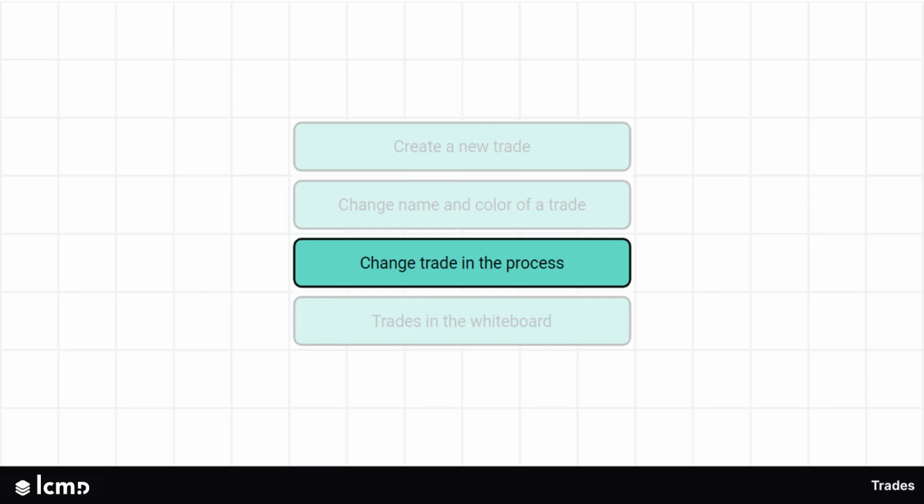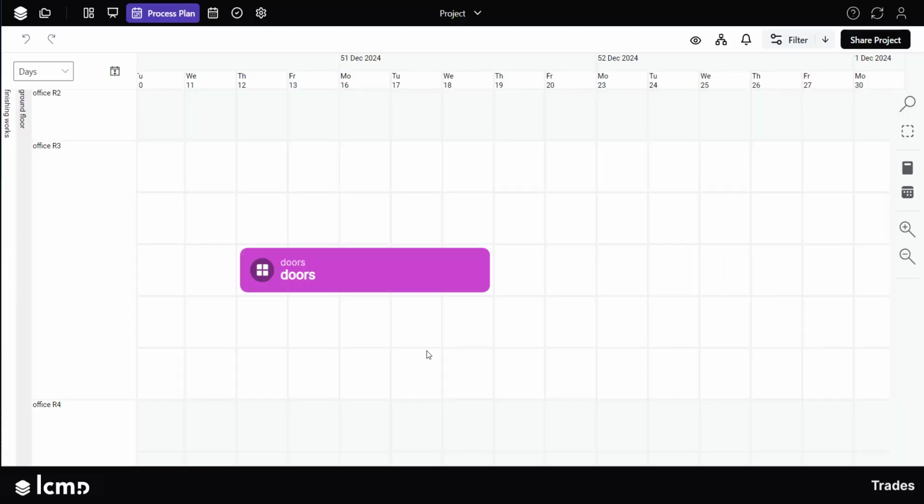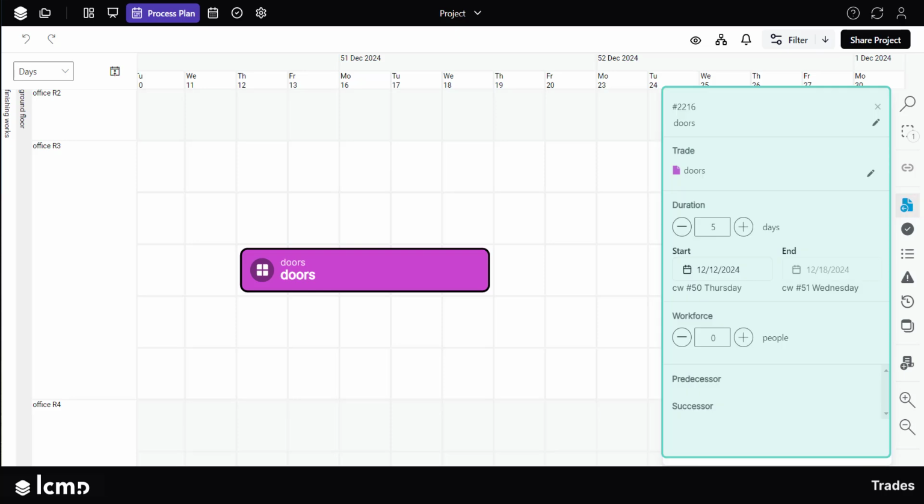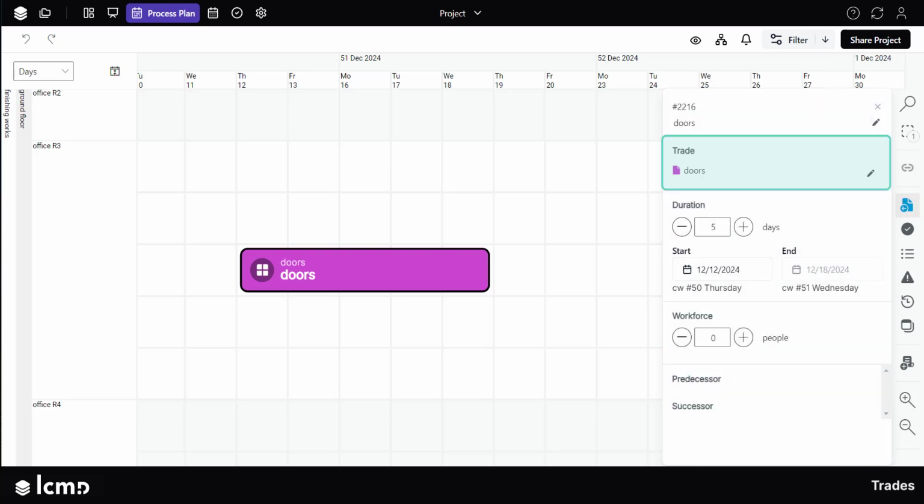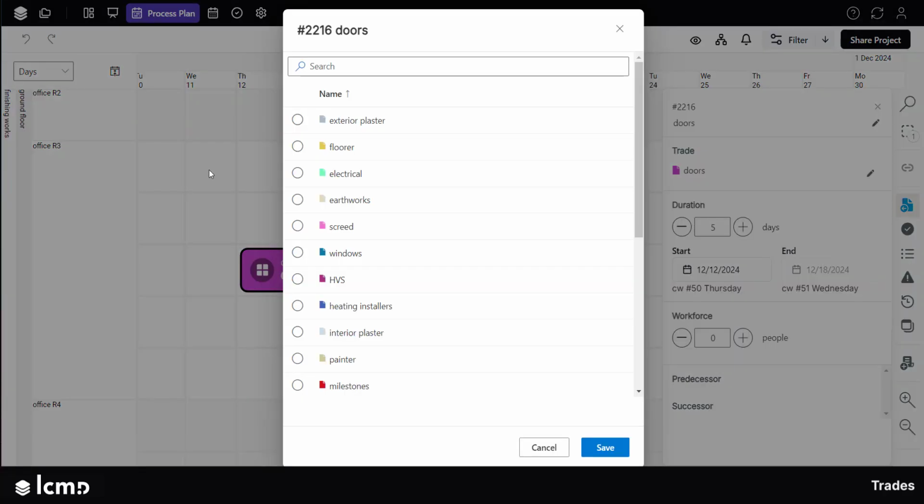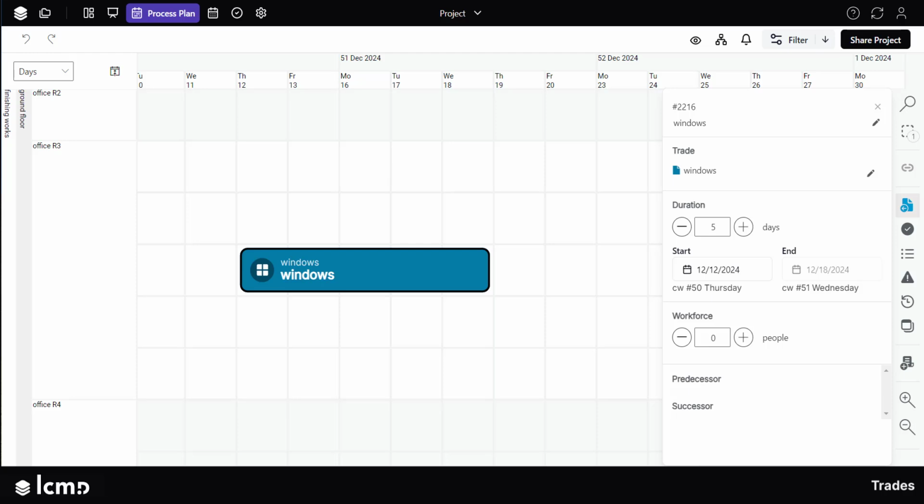Change trade in the process. First, select the process to which you want to change the trade. Then navigate to Process Details in the right-hand sidebar to access the properties of the process. In the Trades area, click on the pencil to edit. Select the new trade in the dialog field by ticking the box. Multiple selection is not possible. Click on Save to change the trade for the process.